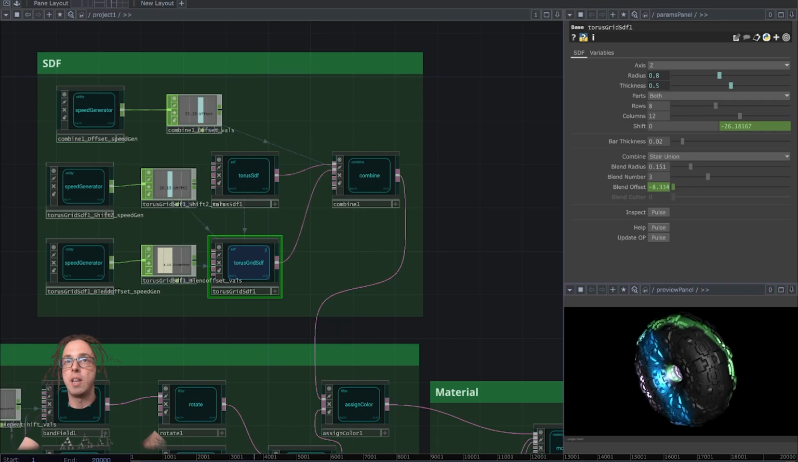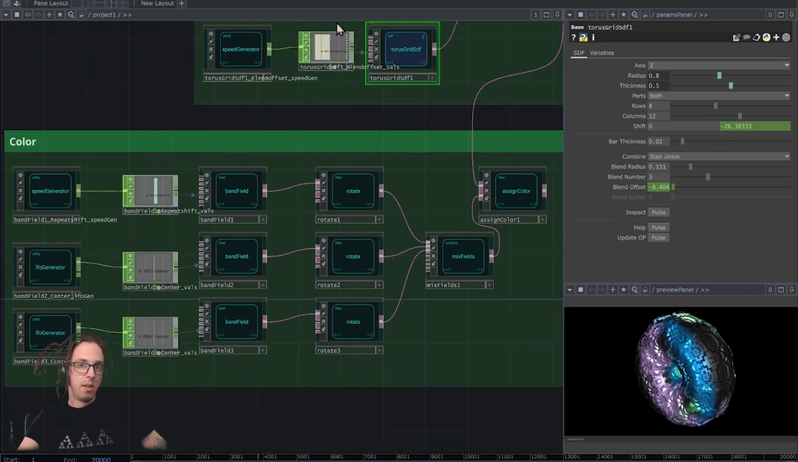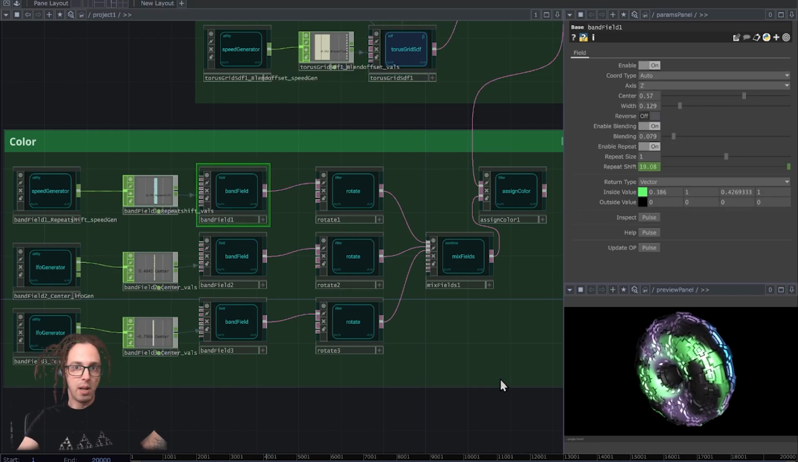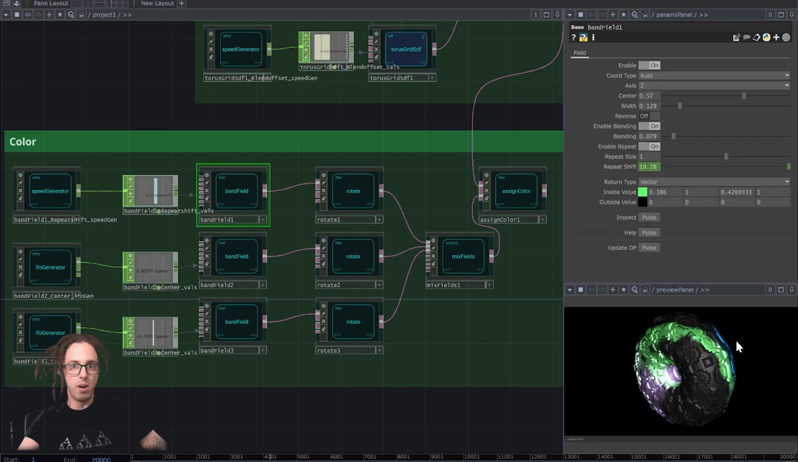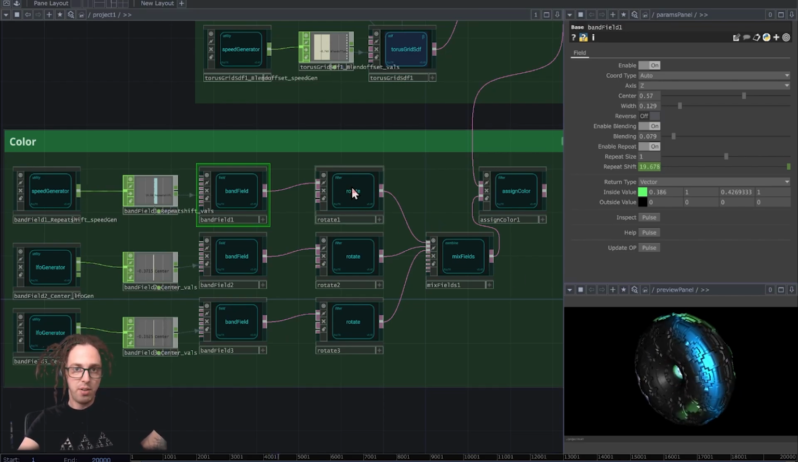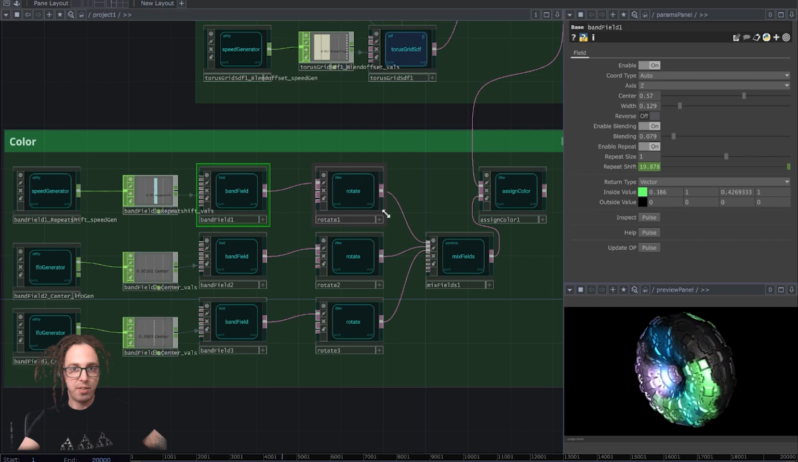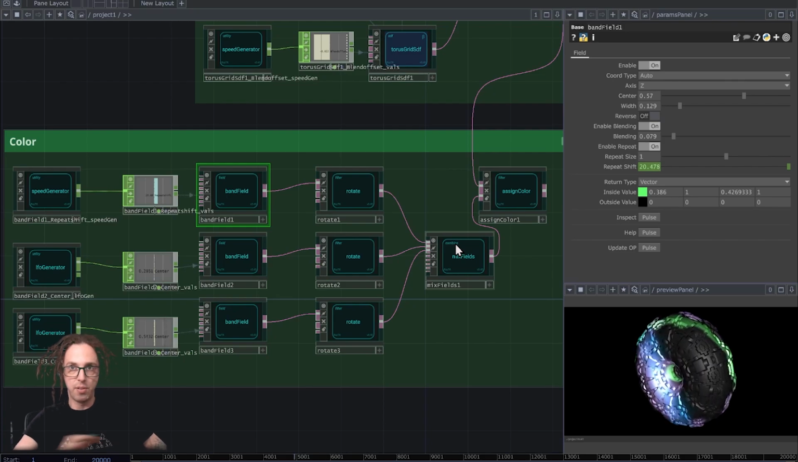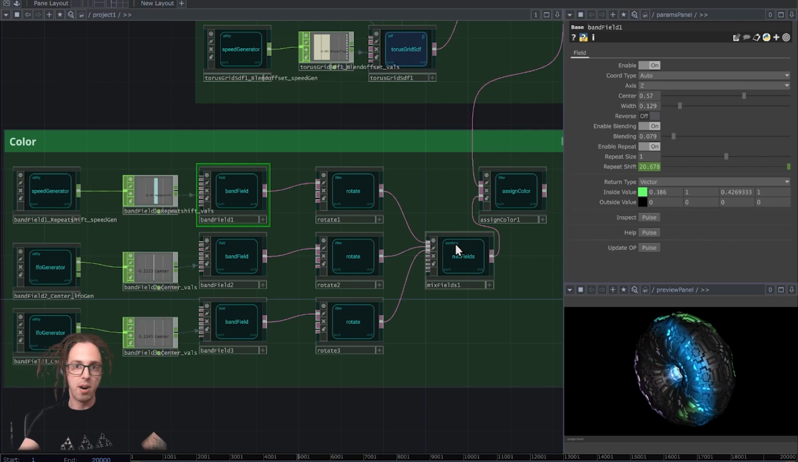Then we are assigning color to that using a combination of 3 different band fields that are applying color cross sections that are sweeping across the shape. And we're using rotation to vary the directions of those. They aren't all lined up with each other, or all evenly aligned to one axis or another. And you get some kind of interesting overlaps there.